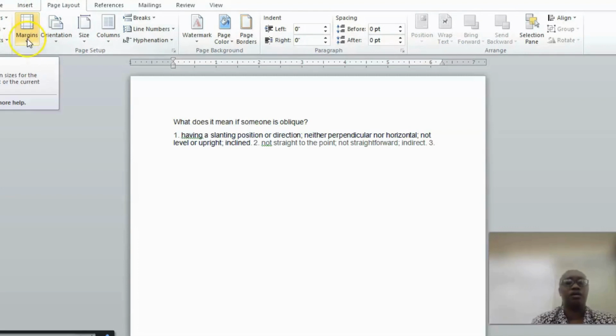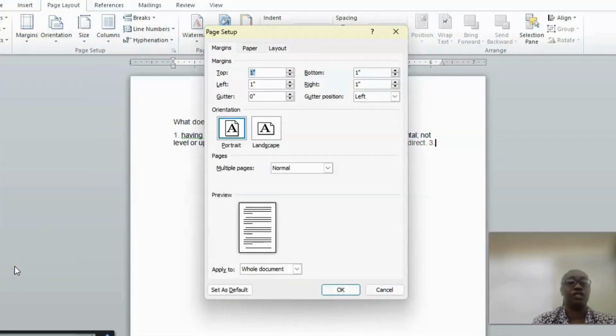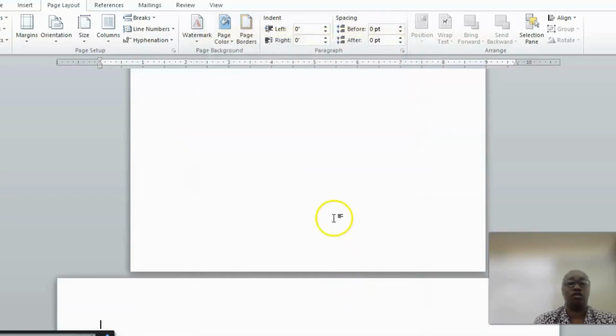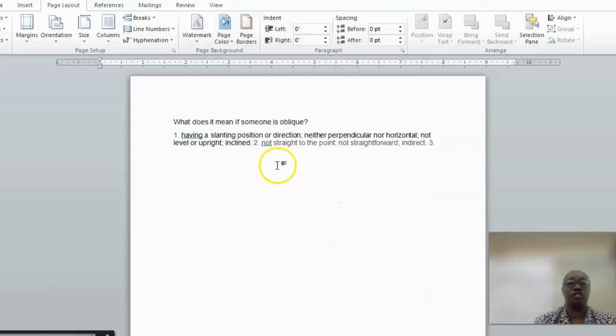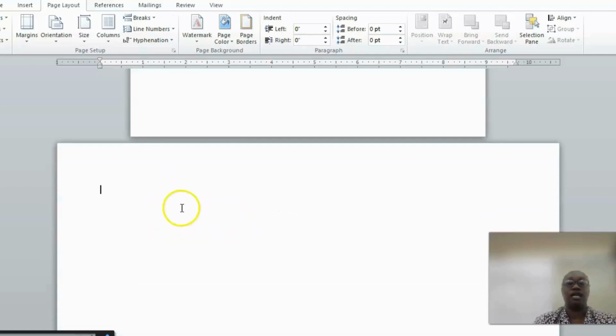Then I click on margin. Then I go down to custom margin. Then at orientation here, I'm going to click on landscape. And then at apply to, I will click on this down arrow and select this point forward. Then I say OK. Now you realize this is the original page. It's in portrait. And now the page that I'm going on is in landscape.